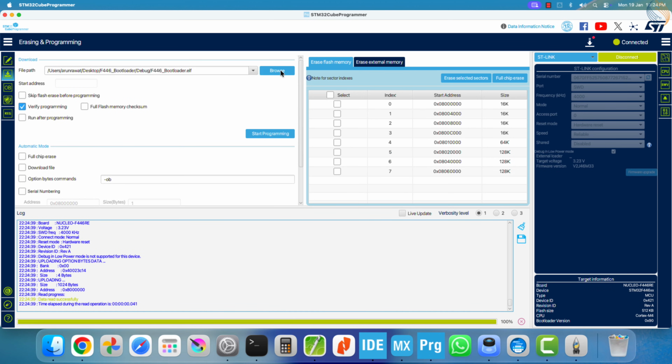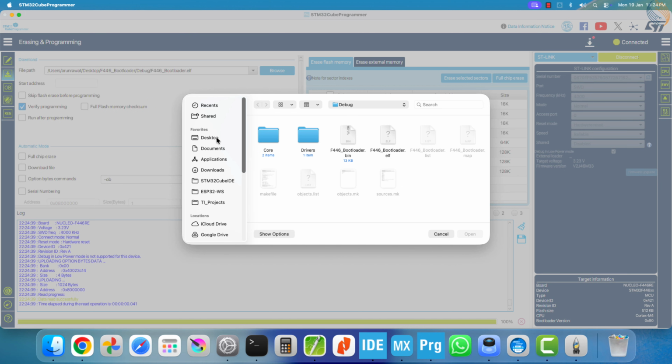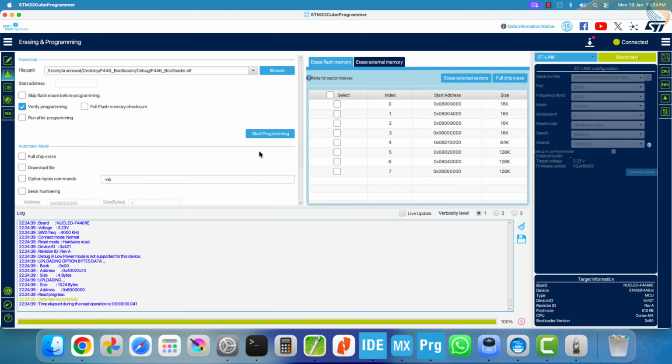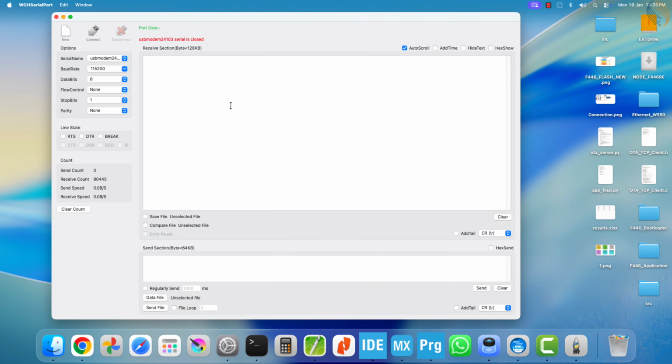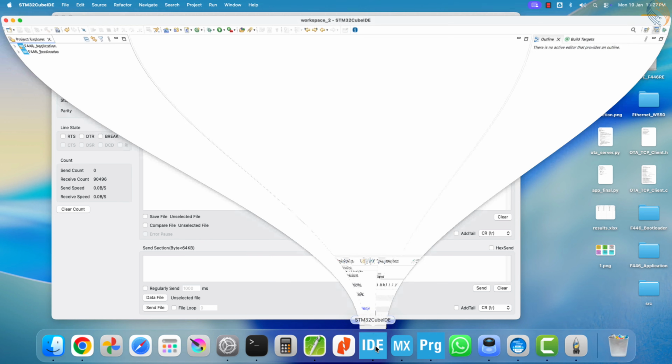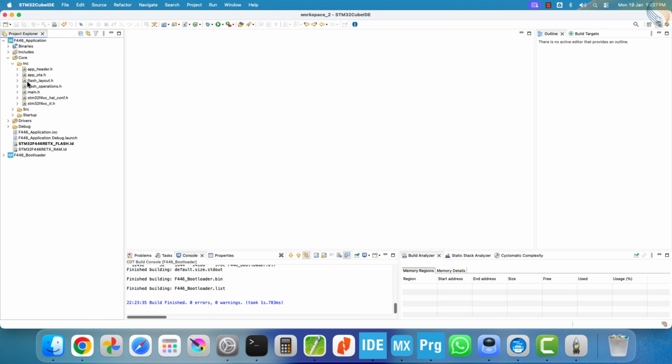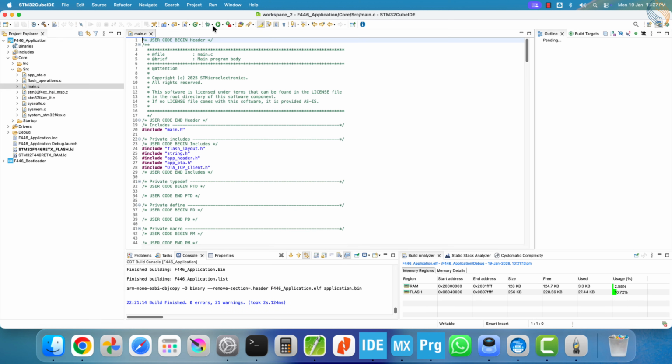Since the Bootloader has been updated, we should flash the Bootloader first using STM32 Cube Programmer. You can directly flash the ELF file if you do not want to manually enter the flash address. After flashing, disconnect the SD link and reset the board. Next, we will flash the application project using STM32 Cube IDE, because we need to run it at least once.